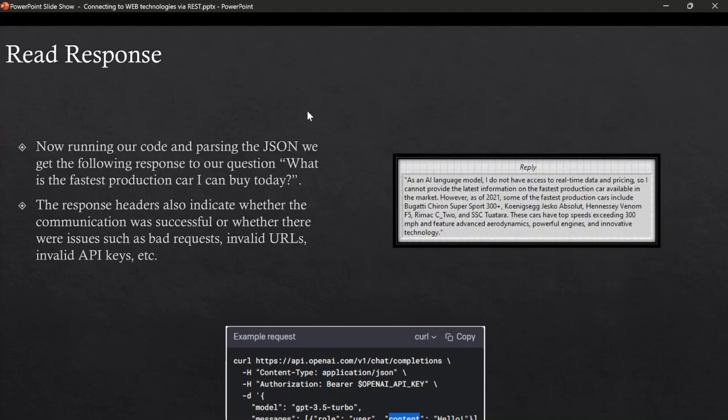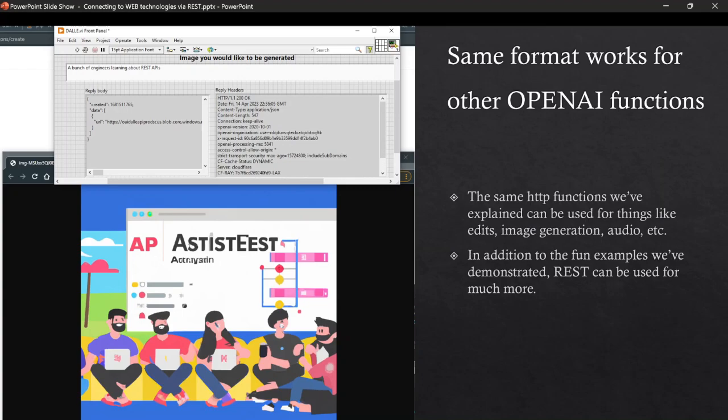So from that, we can run our code, and we're going to parse a little bit of JSON, and we get a response like this, where OpenAI answers your question and gives you some details. So it was successful. The response headers we get back also indicate whether the communication was successful as well. And that same format works for other OpenAI functions as well.